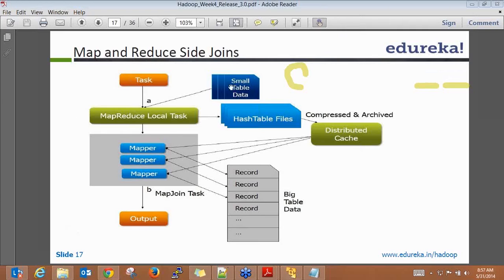Okay. So the small table file, when you are distributing, you are only distributing it into this hash table files. You are putting it only into the memory. So only one copy you are going to put on each machine. So each machine will have this copy available, and they can query that, and they can run their map task on top of that.